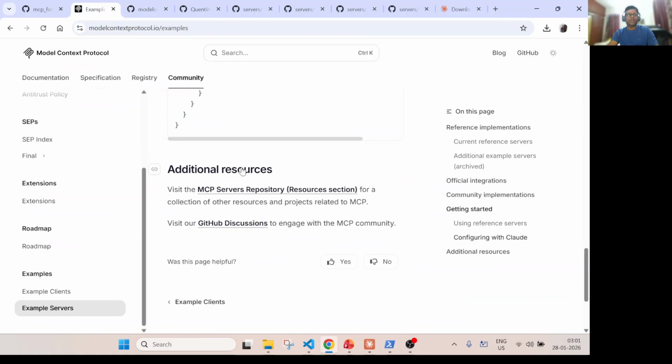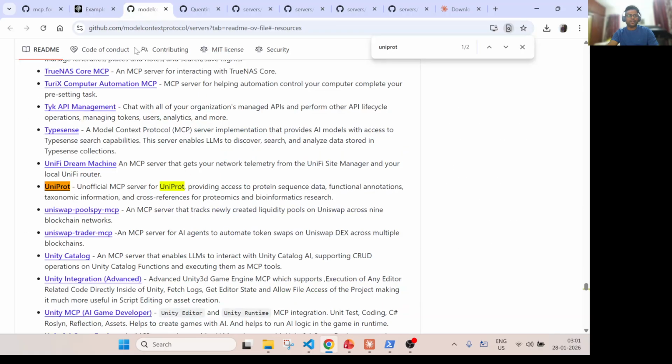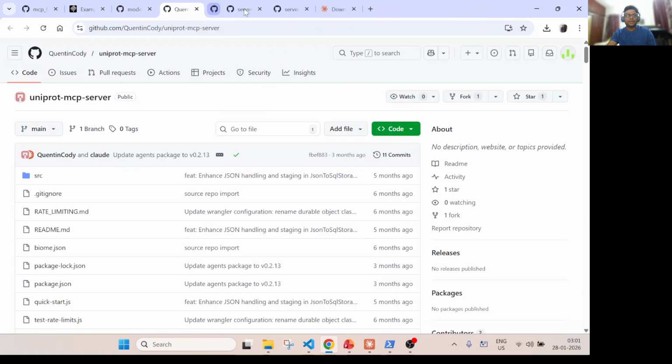If you come over here, where do you find it? If you go to the MCP community and the list of MCP servers, you will find this UniProt example. Remember that this is not the official UniProt MCP server. It is developed by someone, but to give you a demonstration of the UniProt example, I will be using that. If you open this, let me close all this, it will open the server.